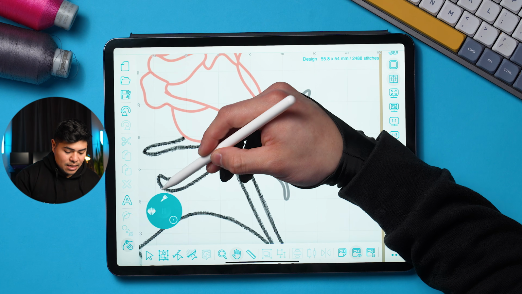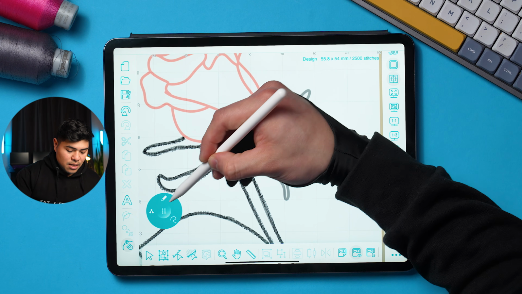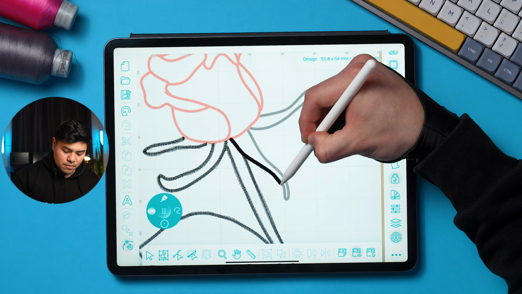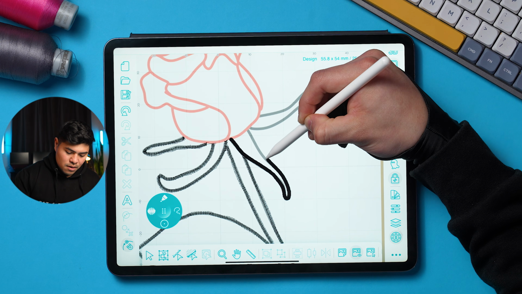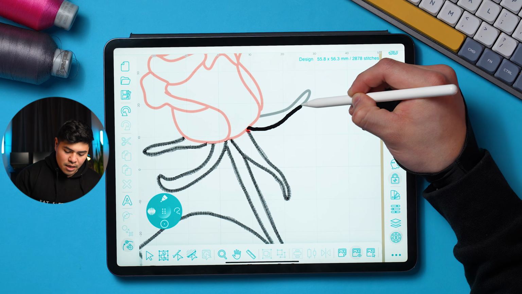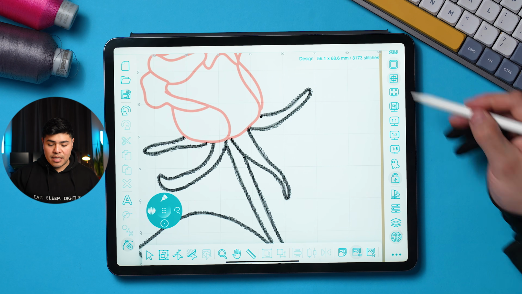Awesome. And last thing, I'm just going to click this tool again, the single stitch, and then switch back to the satin stitch. Go all the way around. Awesome. And perfect. Now it's done.